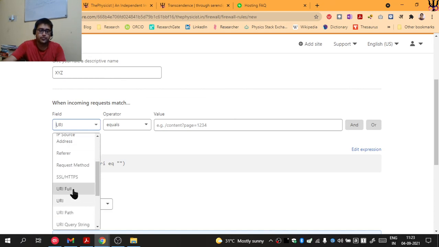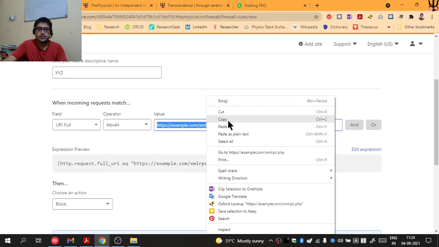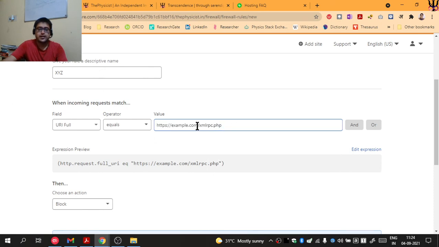If you select URI full, then for example, if your website is https://example.com/xmlrpc.php, you have to mention this entire URL. That's the URI path. But if you don't want to write the entire URI path, because this is not safe, you will need one for https, one for http, one for the naked domain, one for www. A lot of things could be there.